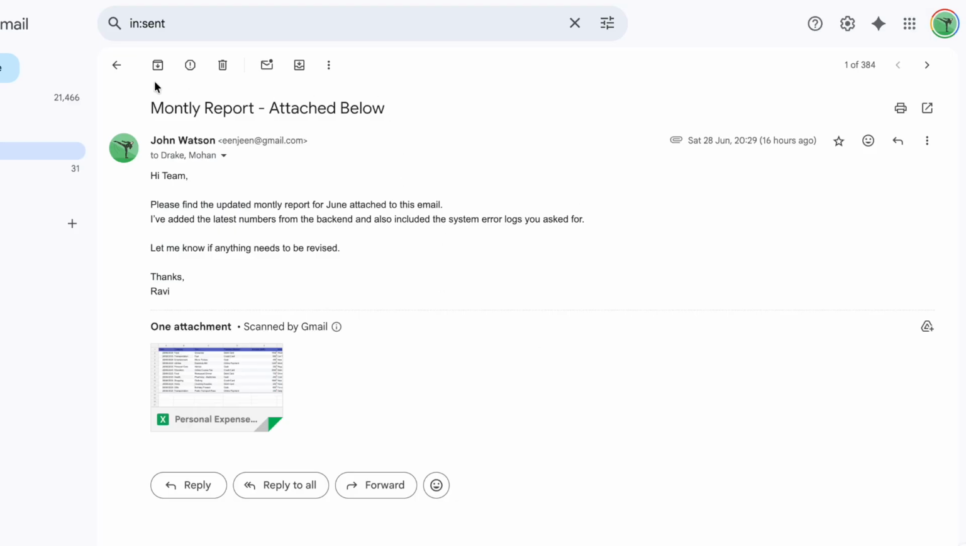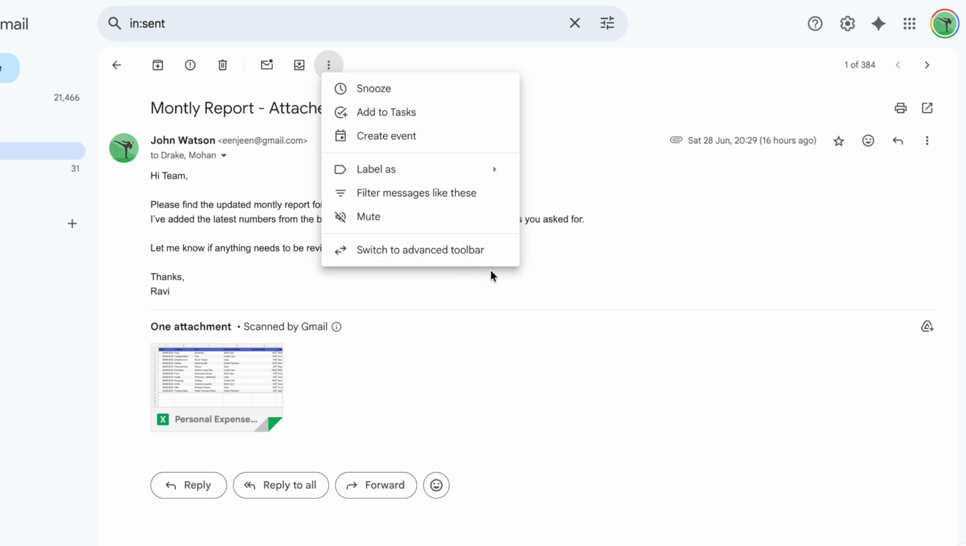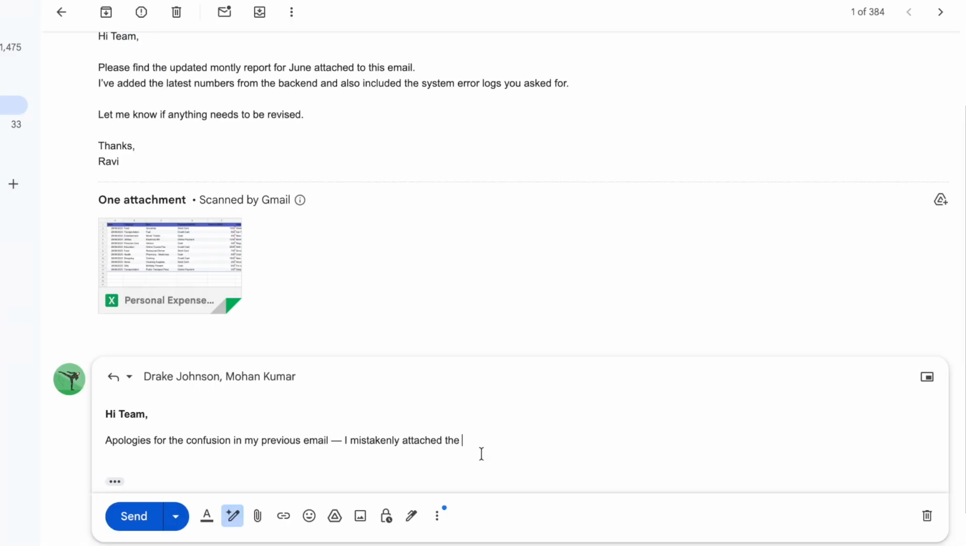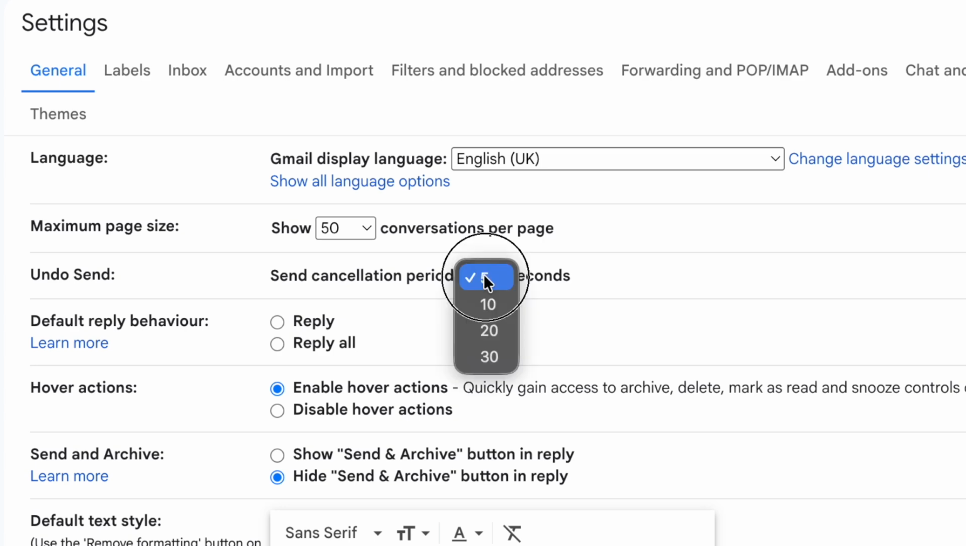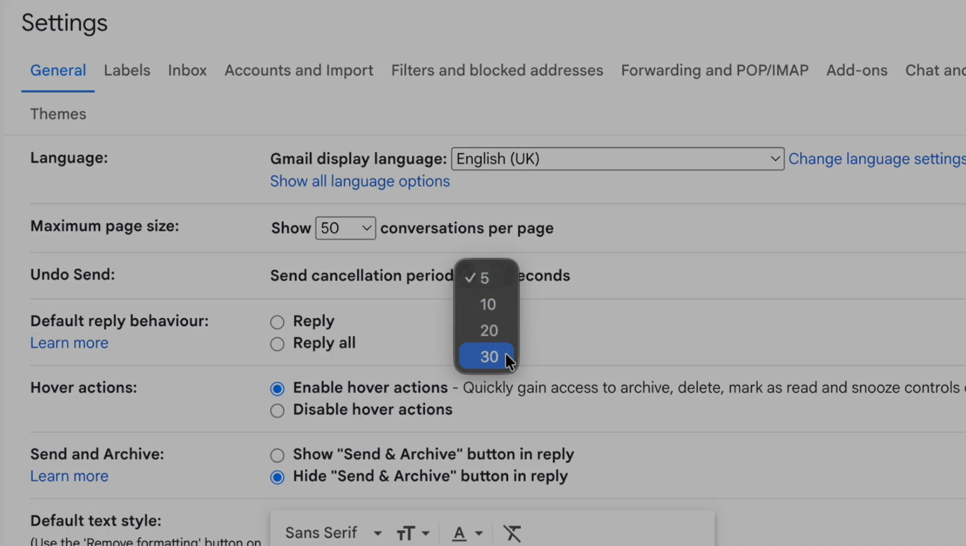Now, what if you missed the window? You might wonder, can I delete an email from the receiver's inbox? Unfortunately, the answer is no. If you have already sent something wrong, quickly send a clarification email. While Gmail doesn't let us rewrite the past, it does give us a short chance to undo if we are fast. So go now, increase that undo window to 30 seconds.